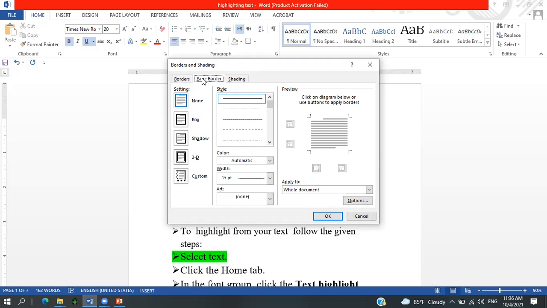I click on the page border option. It is showing me the different lines I can add. When I scroll down, you can see different options are there. There is even a very interesting option of art, the last one you can see.